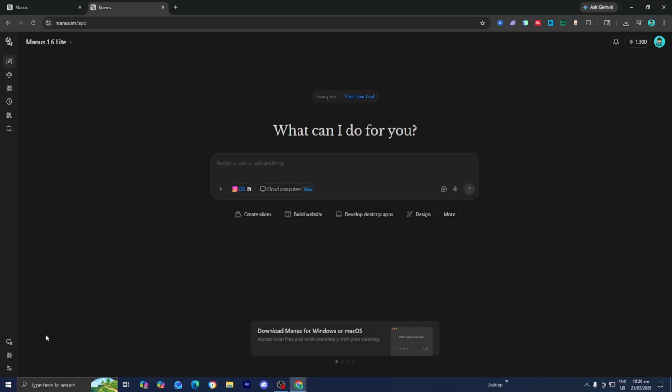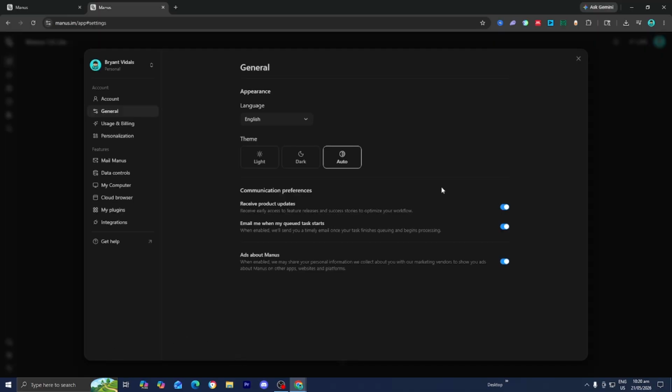Afterwards, please go to the left menu and press over here where it says settings. Then you're going to be brought to another menu that looks like this, and in the left menu, you want to go to this section that says features, and then you're going to see my plugins. Please select my plugins.